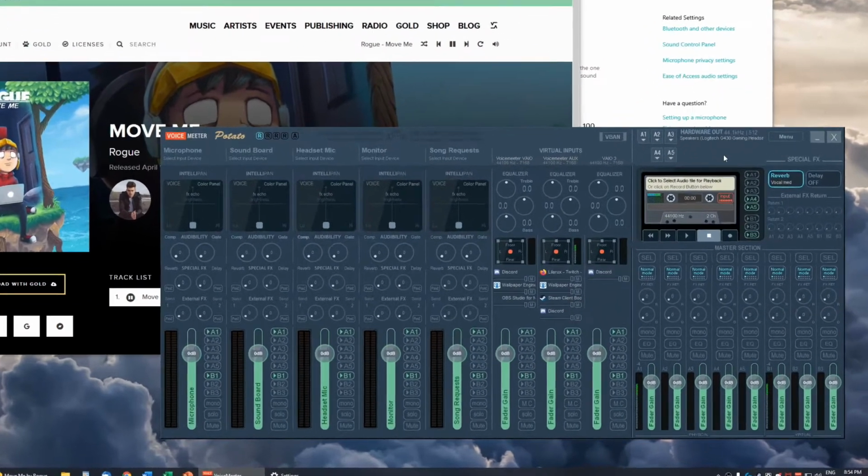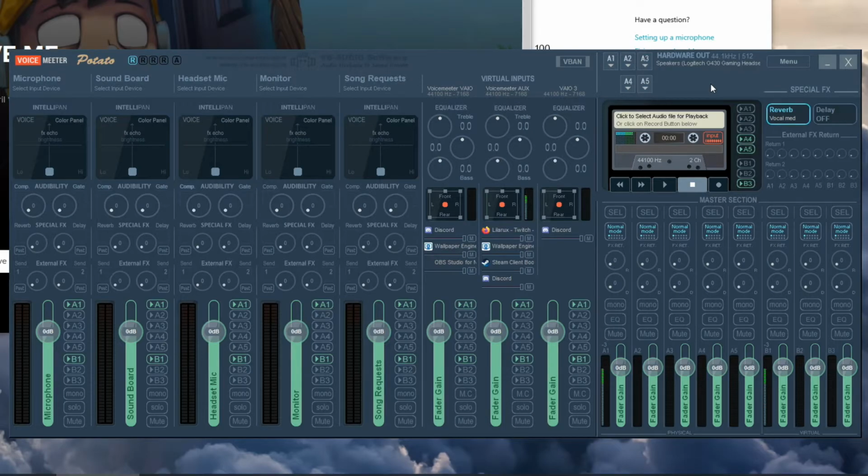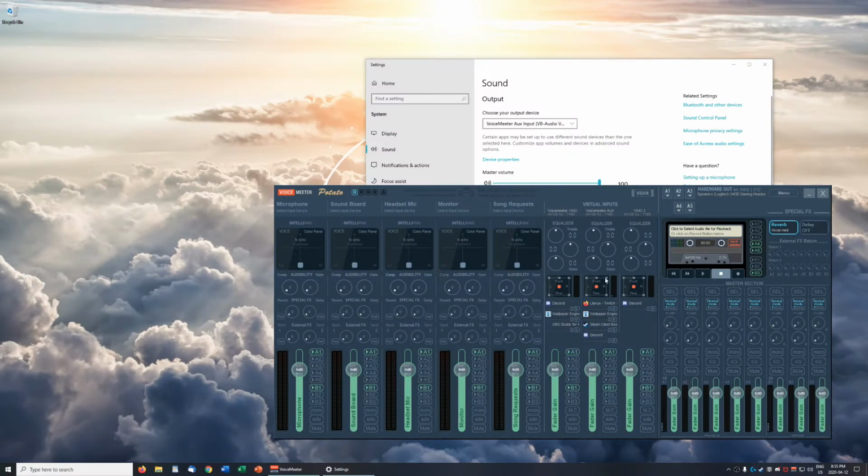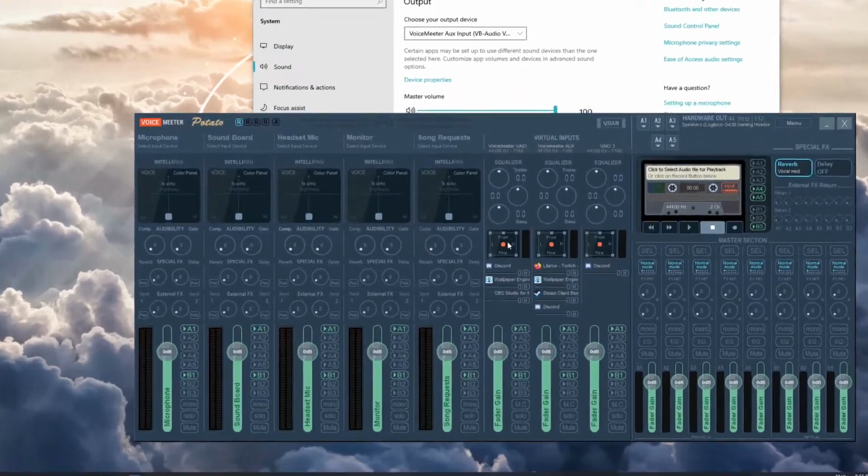And now you'll see if I do a quick test here and play audio on my desktop, that the Voicemeeter aux virtual input actually goes up. You can see that Voicemeeter aux was receiving audio and it's outputting it back to A1, which means that I can still hear it. That's step one. Your desktop audio is now routed through Voicemeeter aux. Let's do your microphone next.